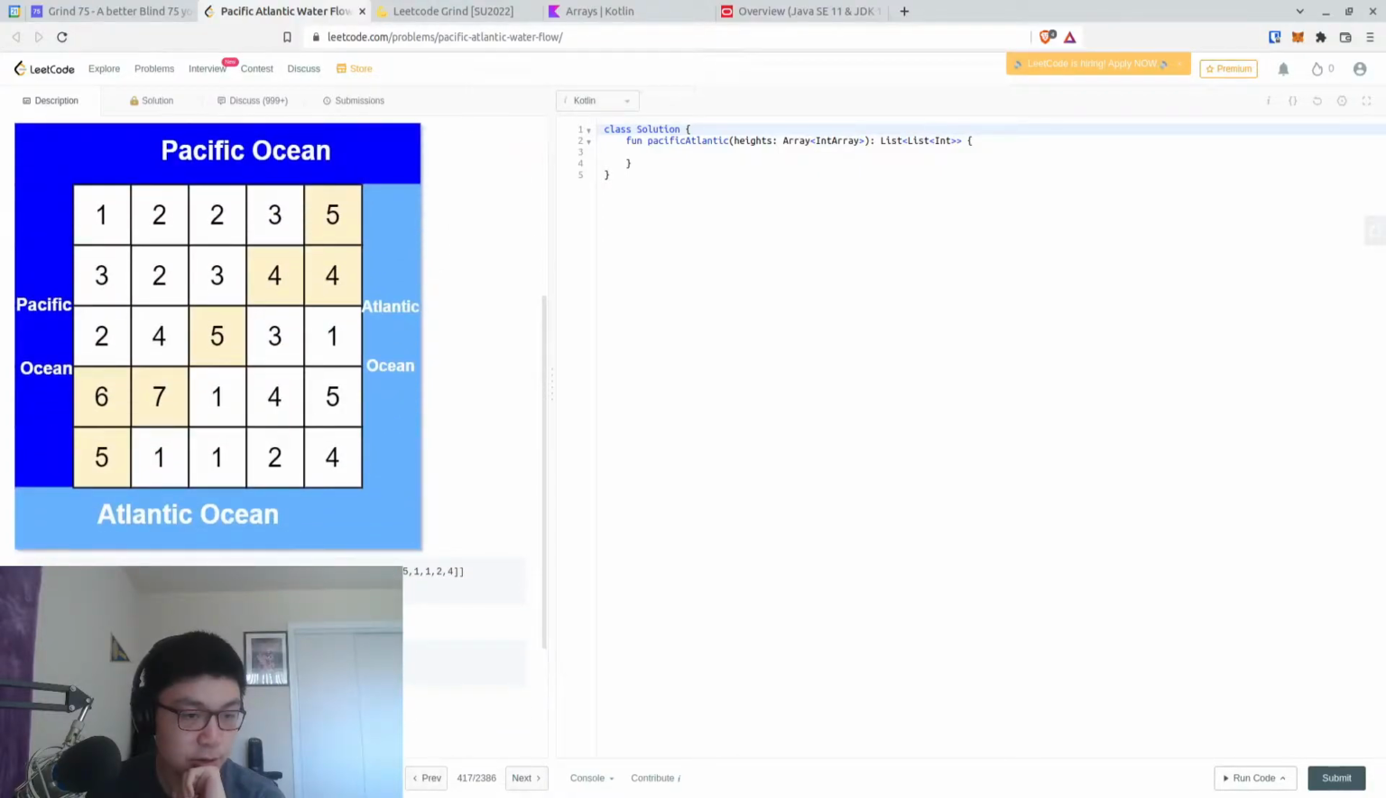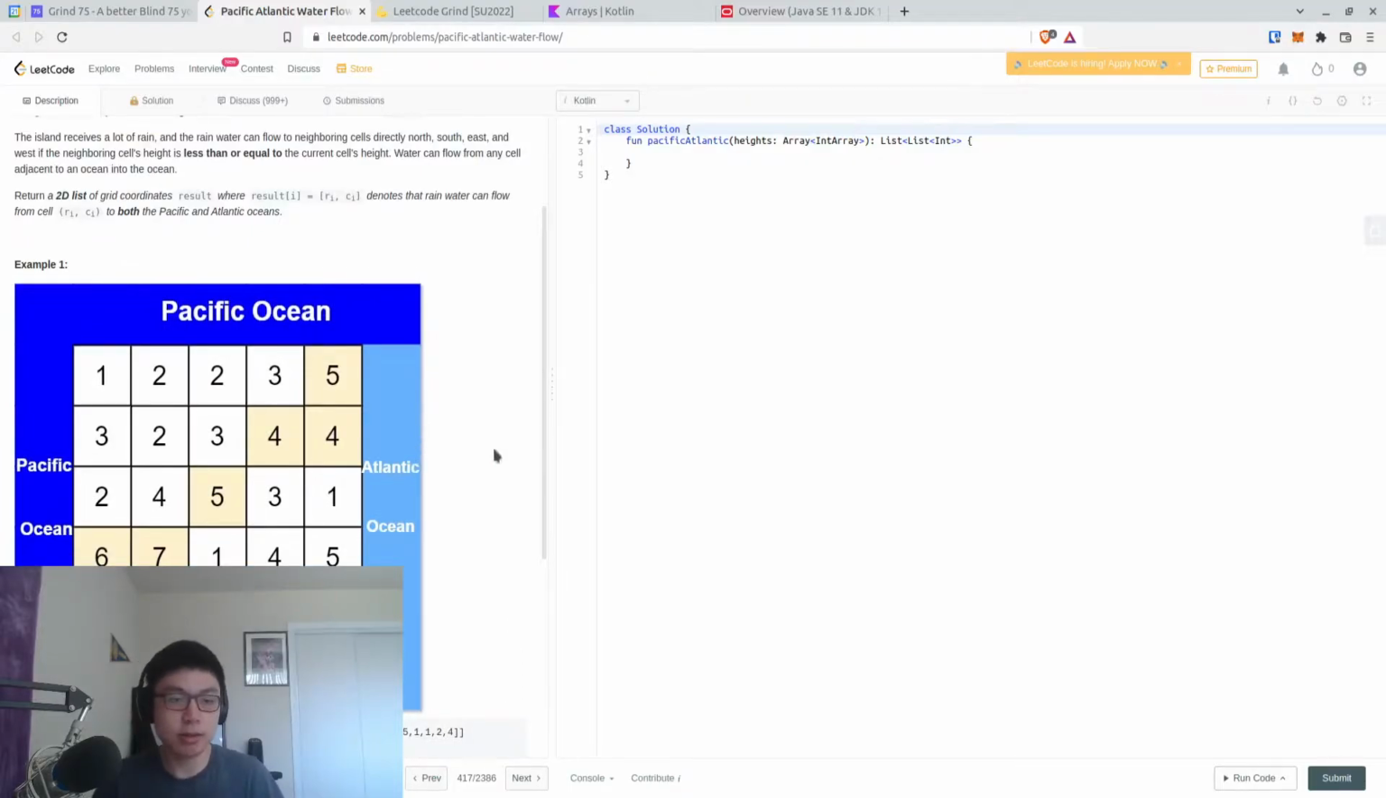And the output is a list of coordinates. Interesting. So the first thing I'm thinking is BFS.